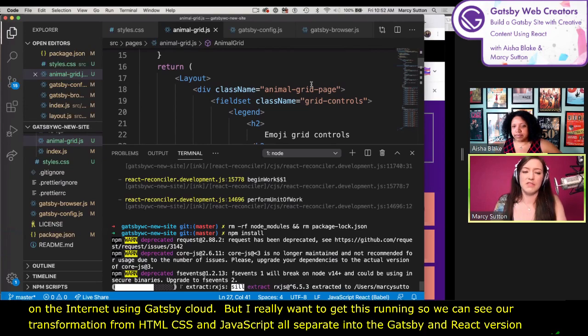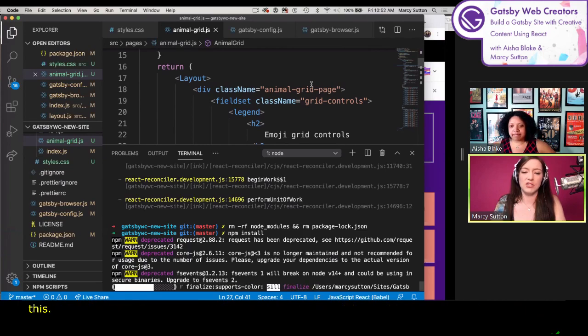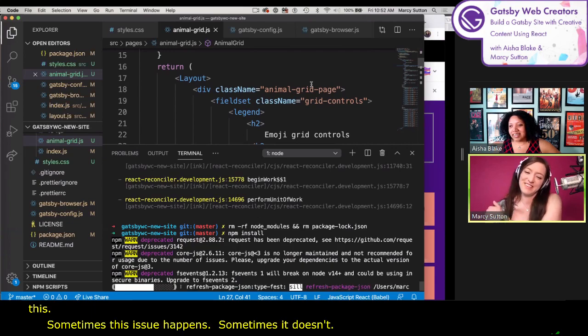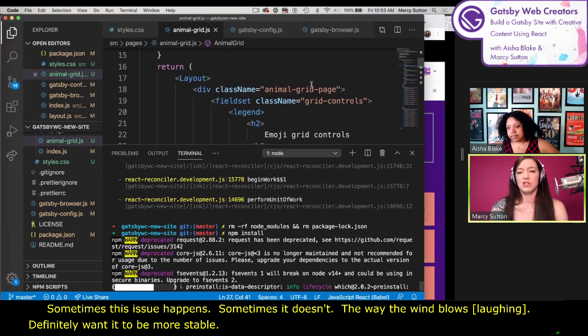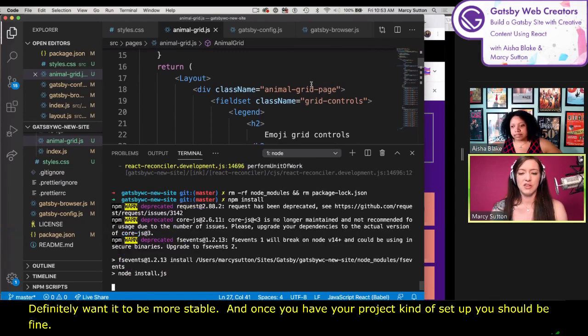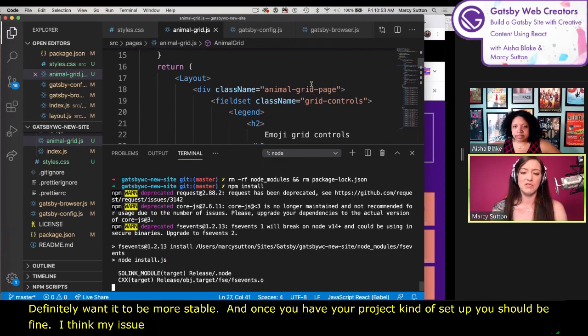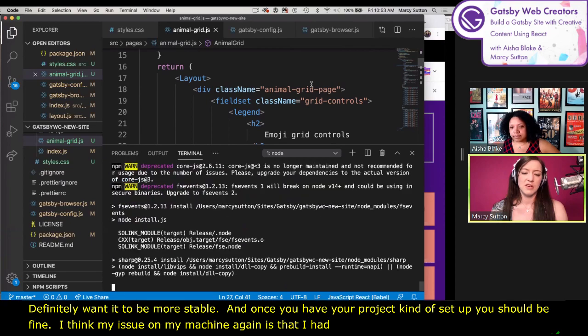Yeah, sometimes this issue happens, sometimes it doesn't. It's kind of the way the wind blows. Definitely want it to be more stable. And once you have your project set up, you should be fine after that. I think my issue on my machine, again, is just that I had yarn and npm, and I think it may have gotten confused. So using one or the other can hopefully make this a little easier.